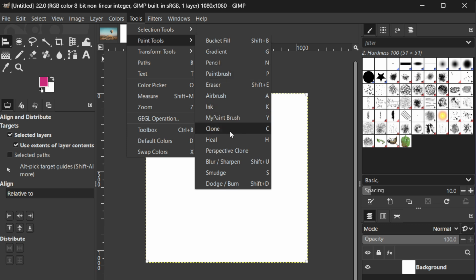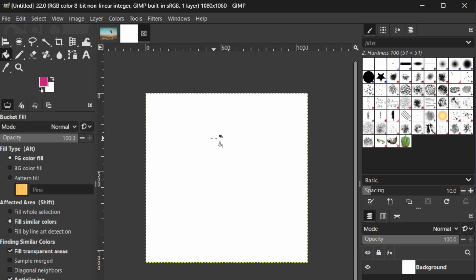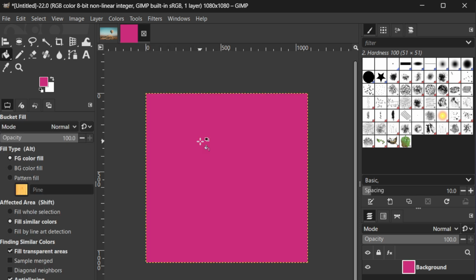Once your background is set, you can add shapes, which are fantastic for breaking up your design or highlighting text. Use the rectangle and ellipse tools found in your toolbox and experiment with colors to make them pop.